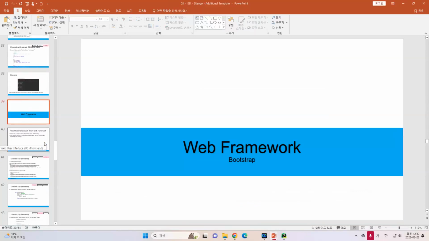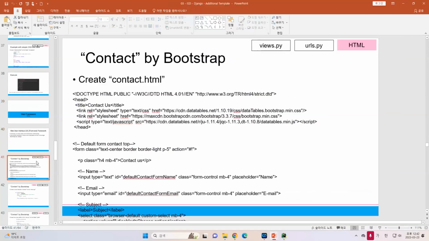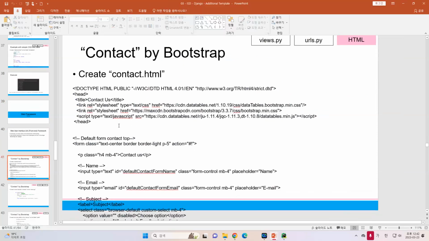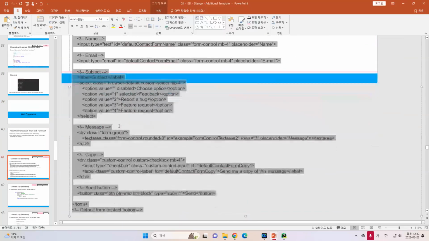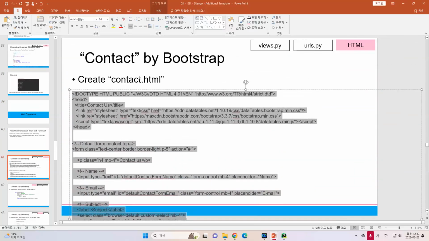So now, how can we apply Bootstrap? As you know, we already learned the introduction to Bootstrap, and then how we can leverage Bootstrap in Django. So I'm going to explain how we can make a contact.html. I will make a new file, contact.html.